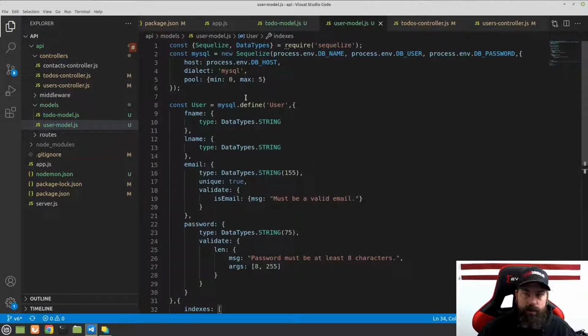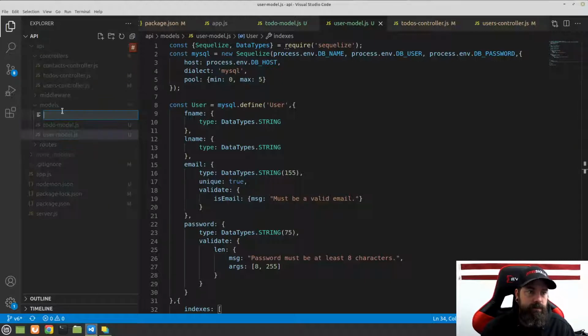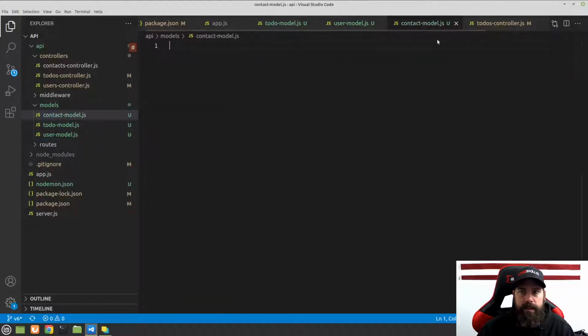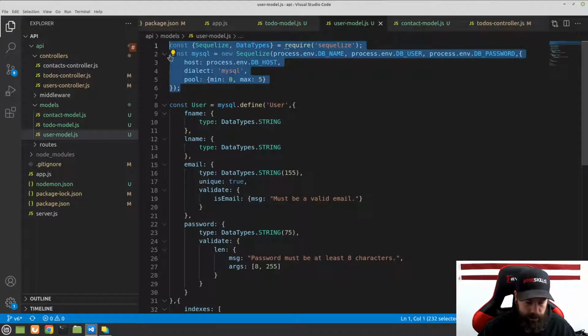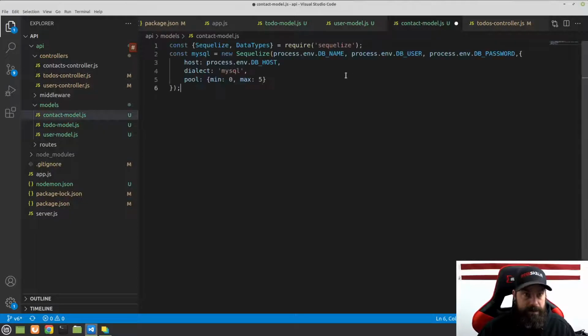Okay, let's do our last model, and our last model is going to be our contacts model. Contacts model is going to be a little bit easier. So I'm going to right click on models, hit new model, and this will be contact-model.js. And we'll just go to the user model and copy our import and our connection information, and go back to the contact and paste that.